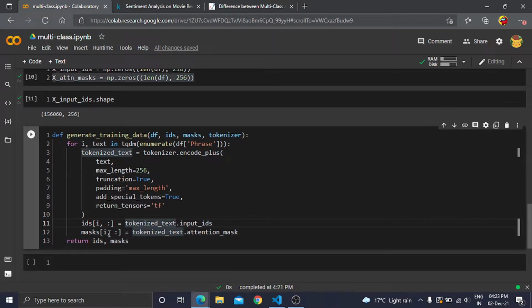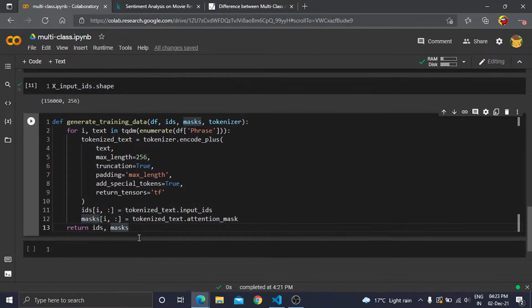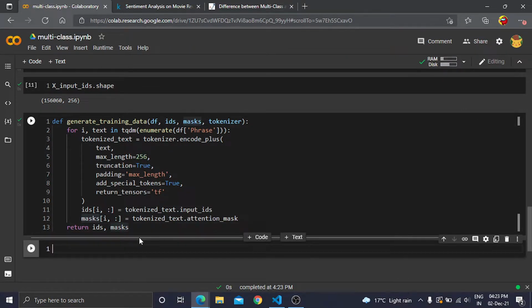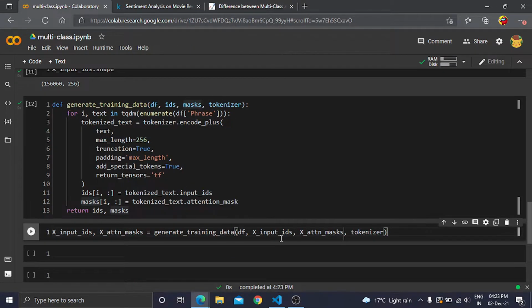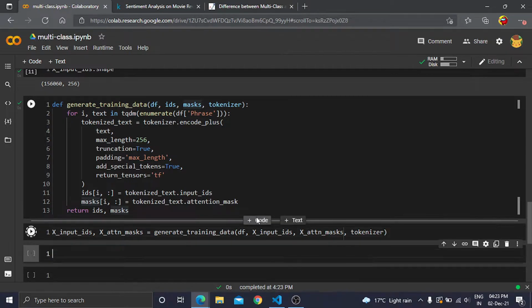All right. So what this operation does is, for every ith row, for example, if we are in the first row, we are going to populate all the input IDs of the first row. All right. And similarly, the same for the mask. And then we finally return all the IDs and masks. All right. Cool. So let's just see how this works. So now let's just run this command to populate all the input IDs and attention masks.